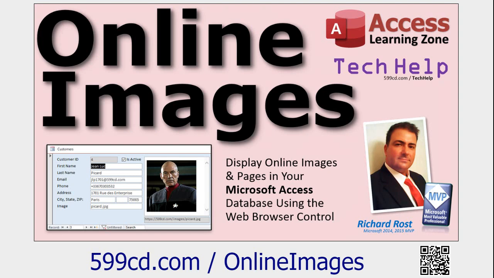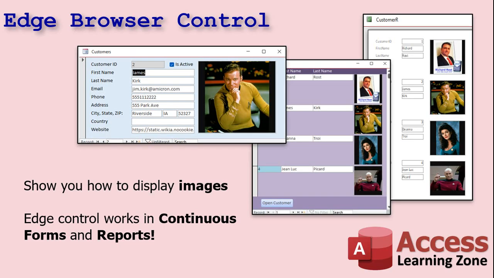Now, I did do a video about a year or two ago about displaying online images with the old browser, but you're going to find it's actually easier now with the new browser control, and the new Edge browser control works with continuous forms and reports, which the old browser control did not do. We had to do all kinds of fancy tricks, like downloading the image and saving it locally and so on. No, we don't have to do that anymore. It's nice and simple now to display multiple images in a report or using a continuous form.